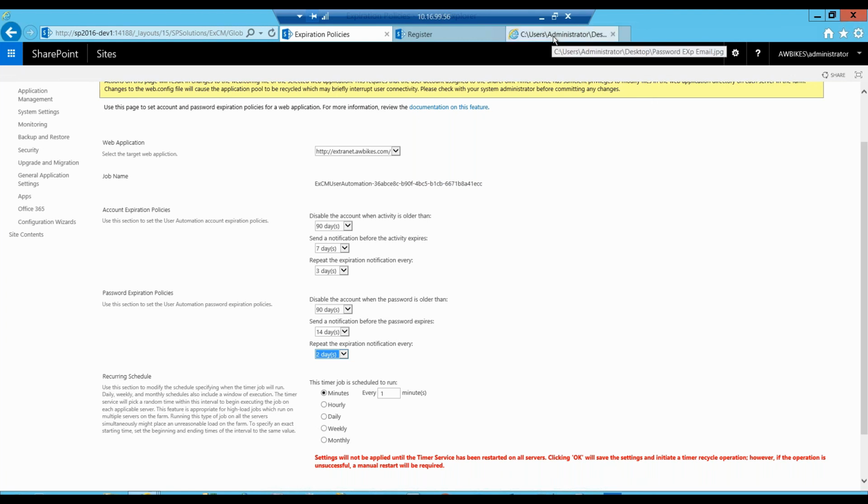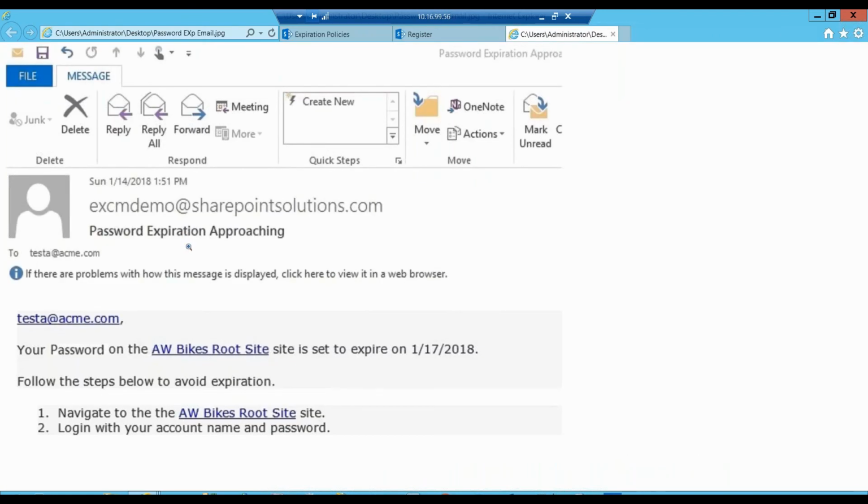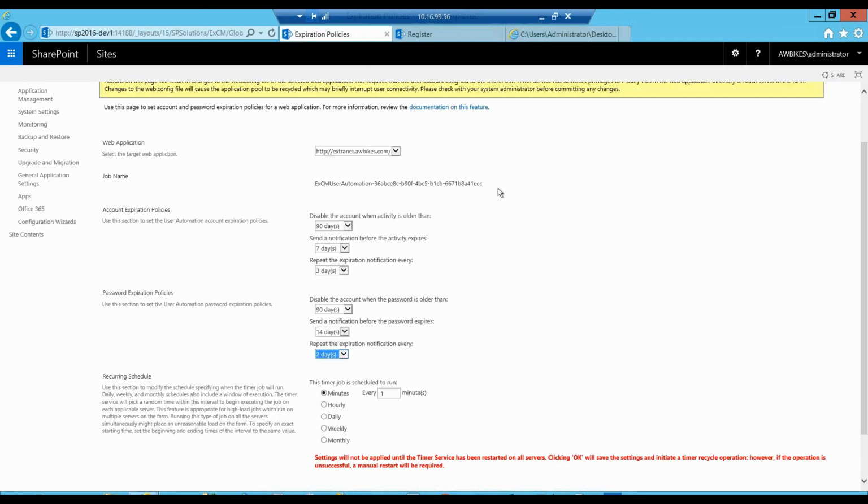Now, I have an example of one of the emails that would go out letting them know that their password will be expiring. We have a password approaching notification that has gone out, and we see your password on the AW Bytes root site is set to expire on 1/17/2018. So again, this is one of the emails that would go out, a notification that you could give your user to let them know that they need to make a change.